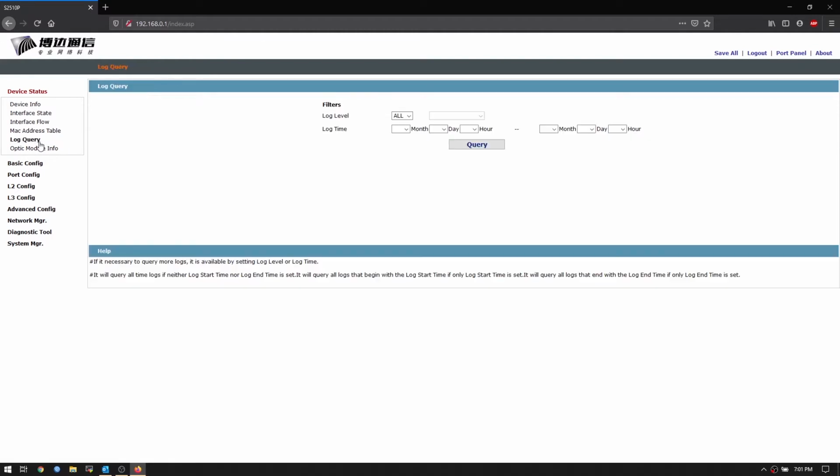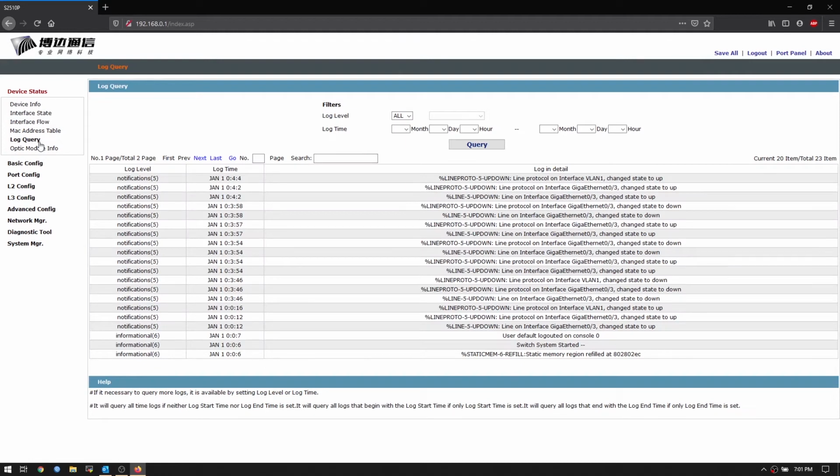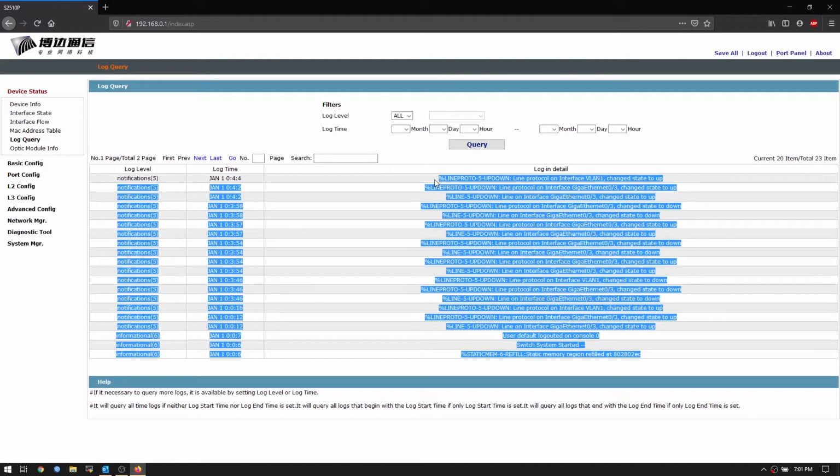On the log query, just the basic logs of these units. This is all the information on what currently is happening on this unit and what has happened on this unit as well.